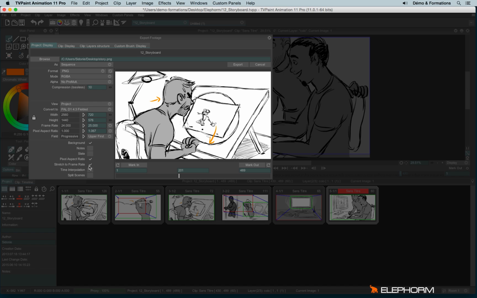Stretch to frame rate. If you change the frame rate here from 24 to 25, make sure that you check stretch to frame rate. It means that the speed you had when you were watching the animation at 24 images per second will be the same. I mean, the feeling will be the same with 25 images per second. If you don't check this, then your animation will be read faster, since you will have 25 images per second and not 24.